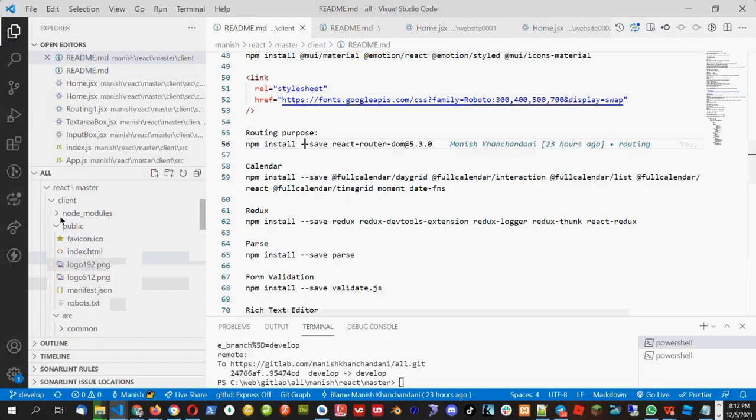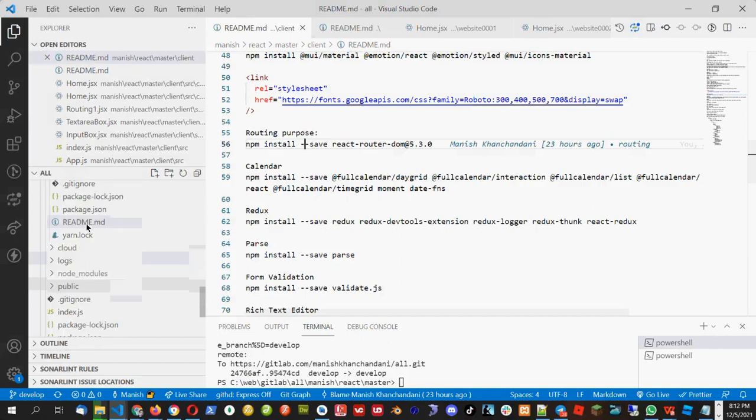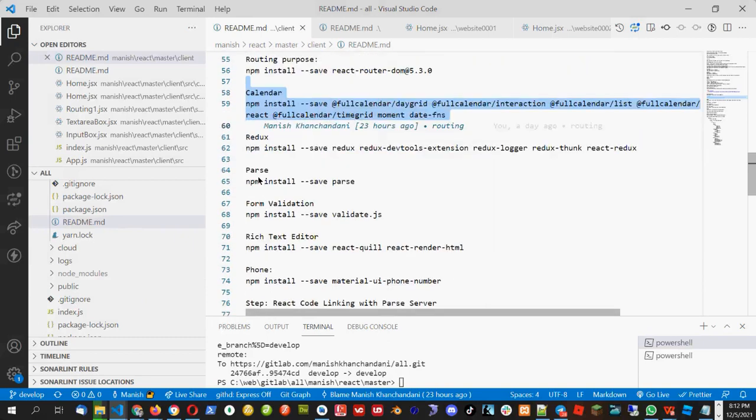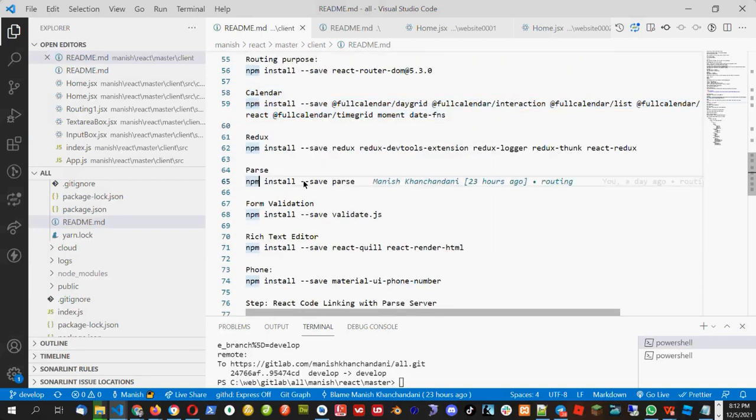inside the client there's a readme, and I put everything there. So we installed the React Router DOM for routing purposes. It's 5.3.0. This I think we did on that day only, not yesterday. So we did calendar, Redux, parse.